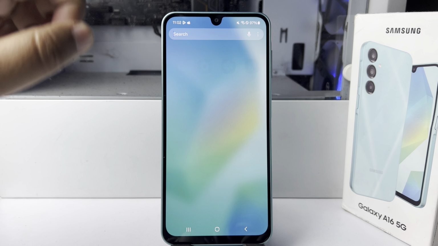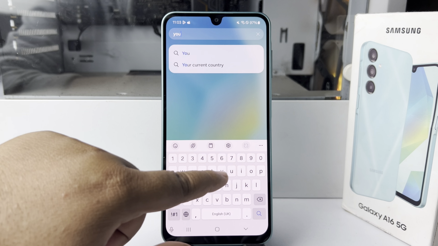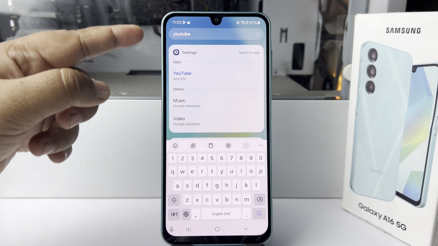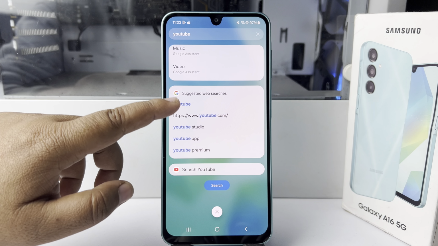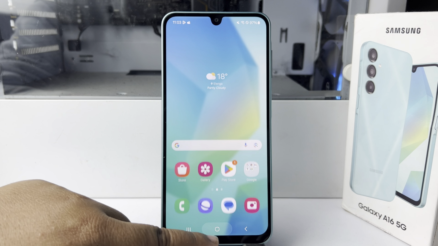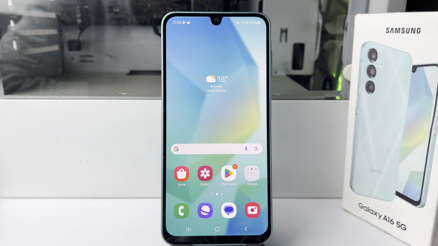Let's tap on search apps. Let's type here YouTube. And as a search result, we can't see the YouTube app because YouTube app is now completely a hidden app. So that's how you can go ahead and easily hide apps and games in your Galaxy device.